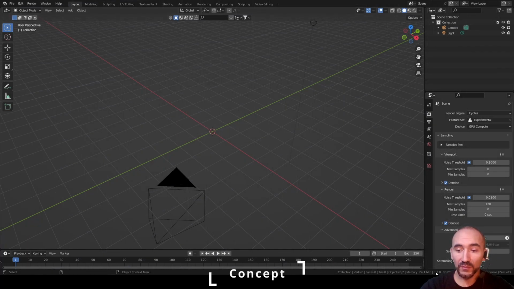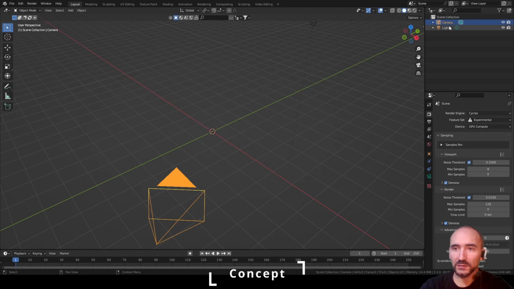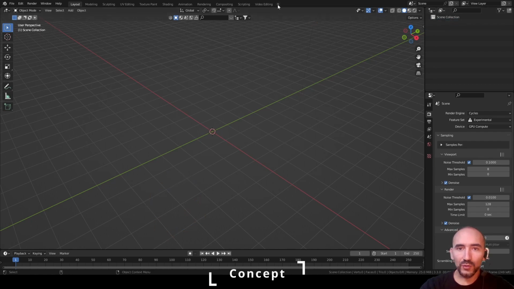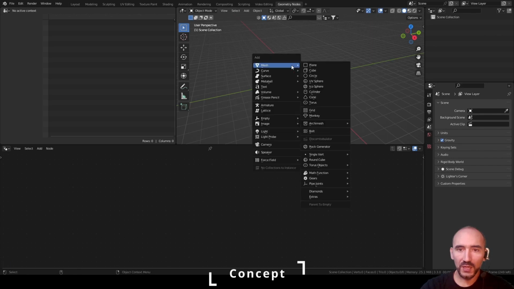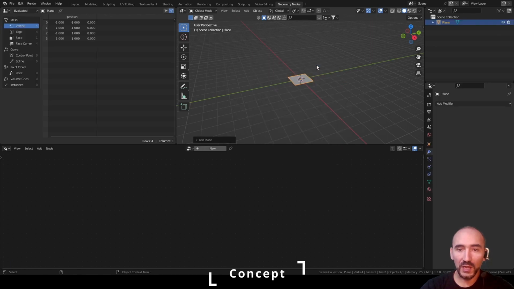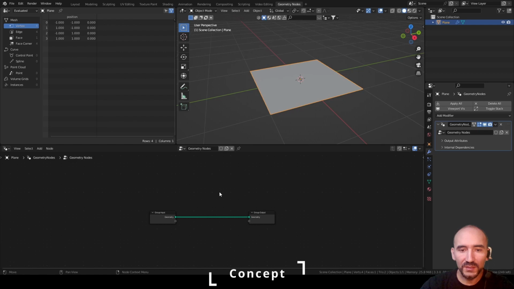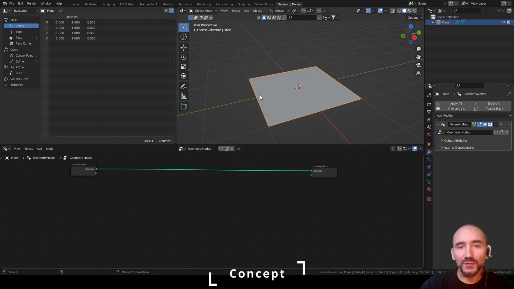I'm in Blender version 3.3.0. Delete the collection, standard camera and light. Go to plus, general and geometry nodes, Shift A to add the mesh and add a simple plane, press the new button. So the concept is to create a vertical line and a horizontal line with the shape of a sine equation to cross each other along a grid that we will create next.